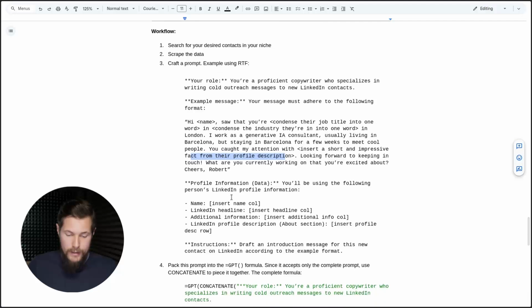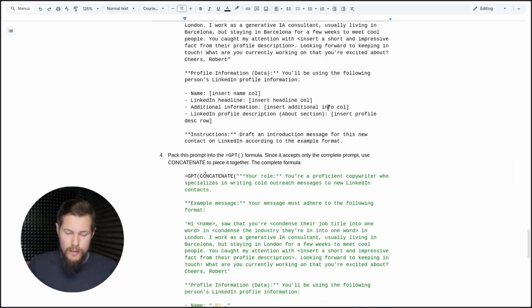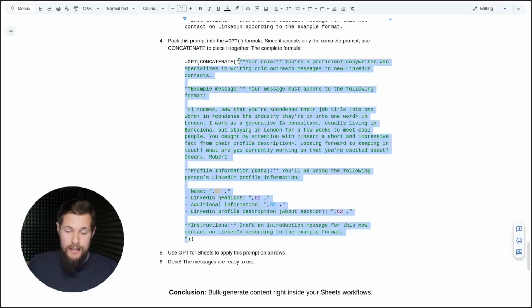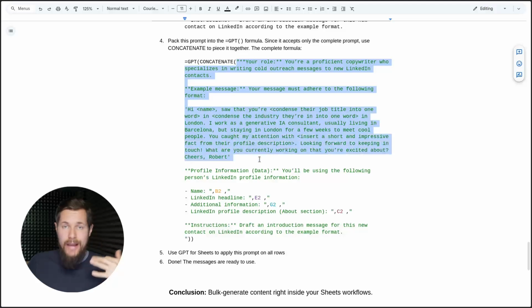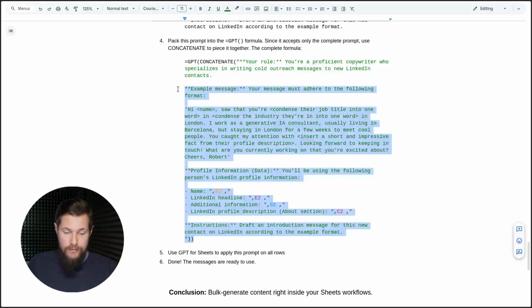Once we have this prompt, we have to insert the proper rows and the columns, so basically the cells. Now let's have a look at the prompt that we used here. Of course, we will use concatenate. So we use the GPT command, and it needs the whole prompt that it will send to ChatGPT. So with concatenate, we will create this prompt by using the data we entered by hand and the variable data that is in the columns, just as we did before.